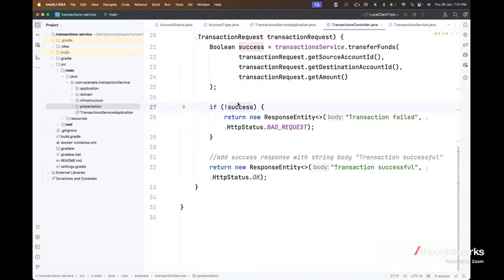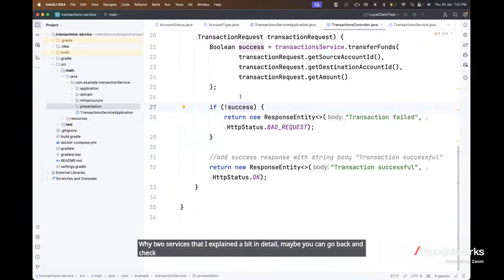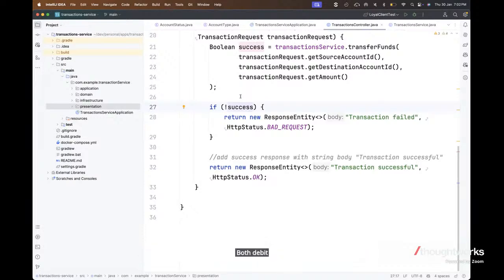Yeah, that is correct. So whoever asked that question, that is right. Why two services? I explained that in some detail. Maybe you can go back and check. I explained why we need another fund transfer service, because otherwise you would end up leaking one business rule into the application layer, which is that both debit and credit should succeed for the transaction to be complete. So if you watch this again, whoever asked, you might get the answer. In the interest of time, I am moving forward.